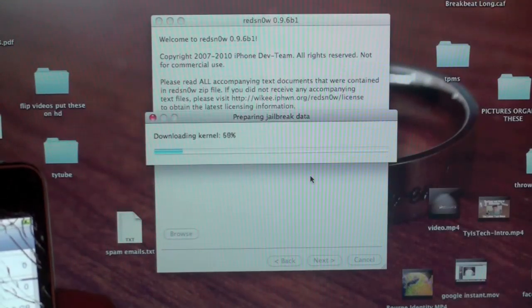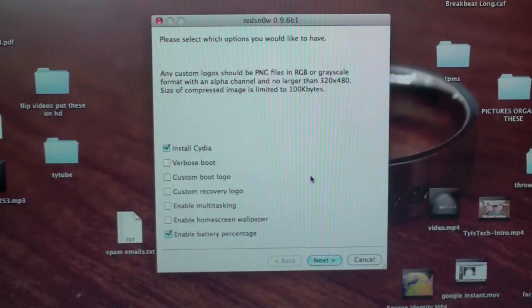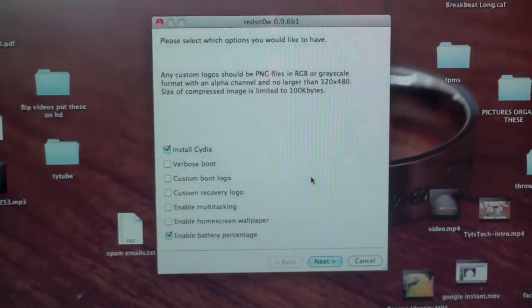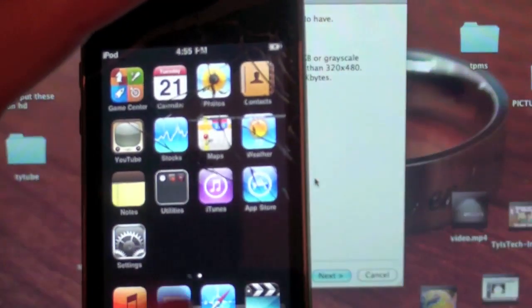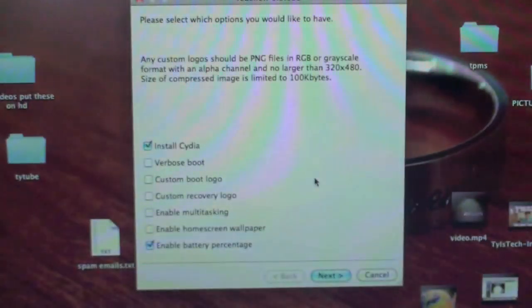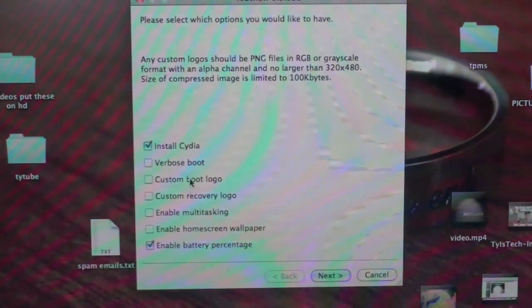Okay, so it's going to do this. So now that's done with that, we are going to select our options. We can install Cydia, which of course we want to do. We can go into verbose mode, which means when you boot it up, you'll just see some scrolling text when it boots up instead of the Apple logo, which I'm not going to do. You can do a custom boot logo, custom recovery logo, enable multitasking, enable home screen, and enable battery percentage. You're going to want to select these three right here.